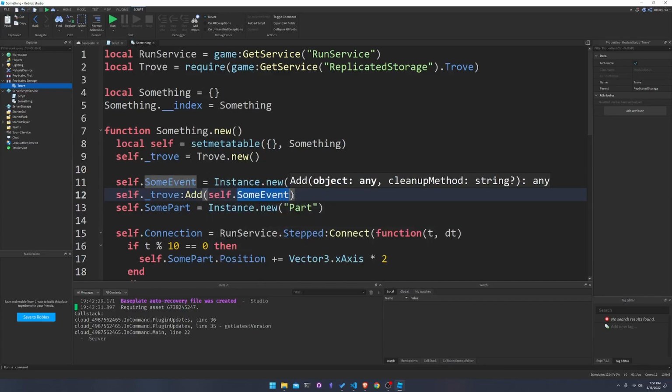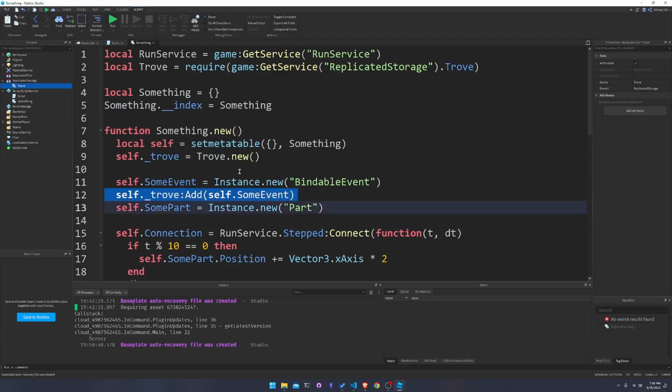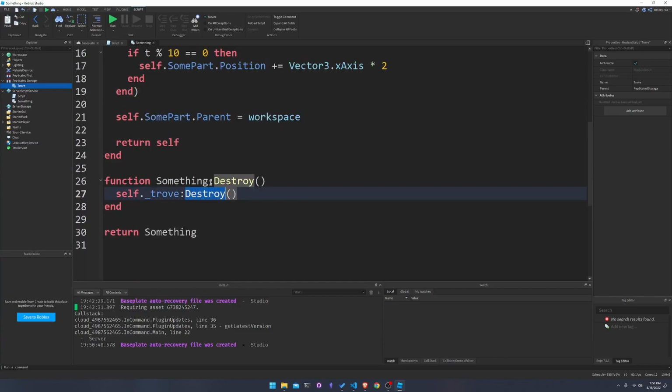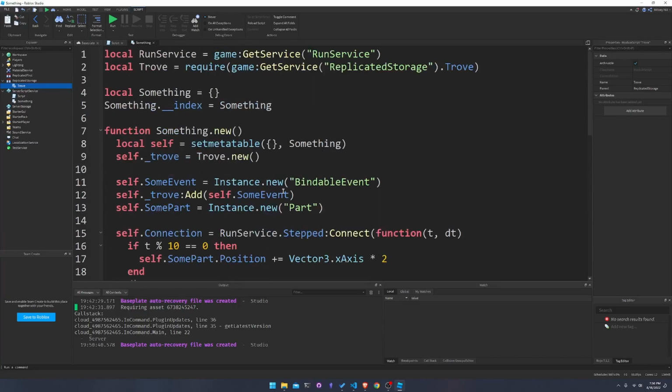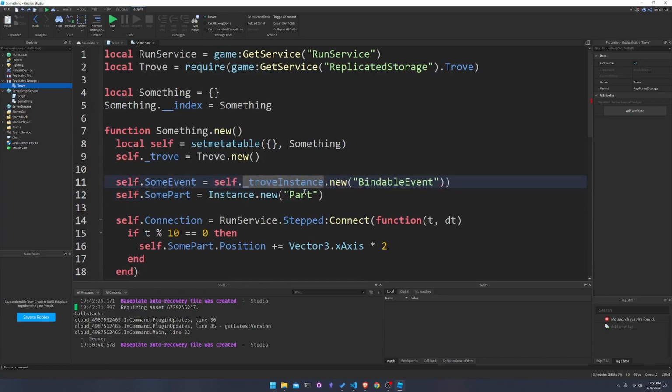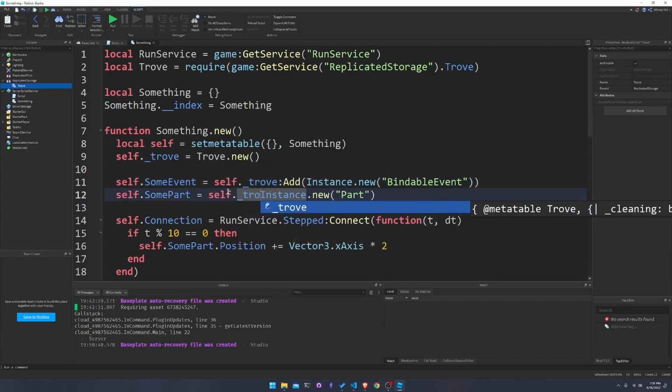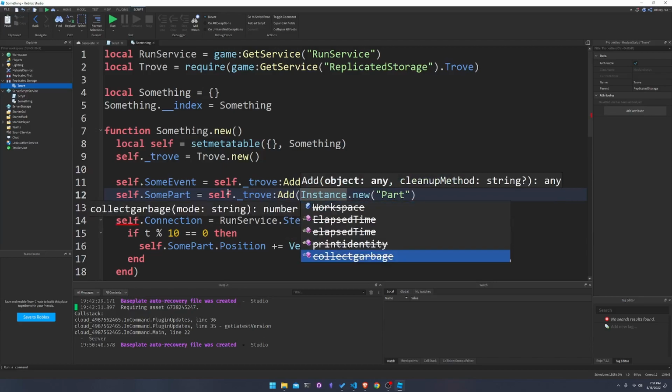This format here makes a little more intuitive sense, because we create the object and then we stash it in our Trove to later destroy it. So this object will not be destroyed until this is called, which will be at the very end of the lifetime of your object. But personally, I prefer the other way, because it's one line, and to be honest, Roblox is already as verbose as it should be. So we can do the same thing with our part. So self._trove:Add this.